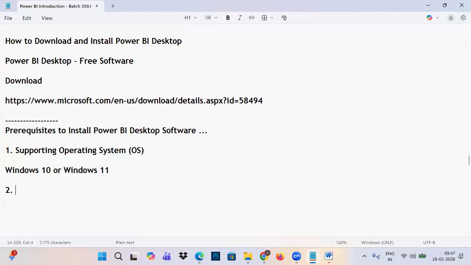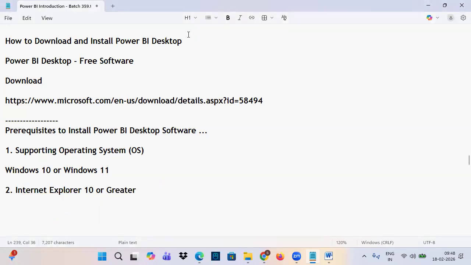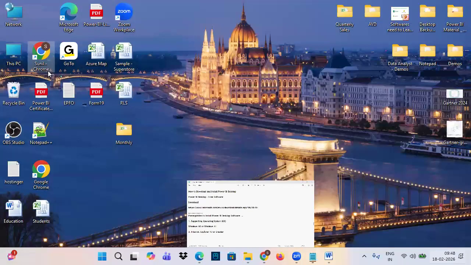What is the second prerequisite? In your laptop, you need to have a web browser, Internet Explorer 10 or greater. What is this Internet Explorer? In short, we call it IE. In older days, you had this IE. It's a web browser. In its place, what are you seeing nowadays? Nowadays, you don't see IE.